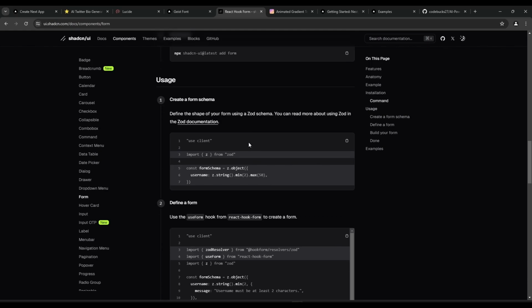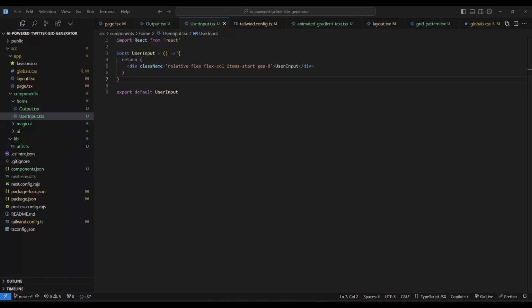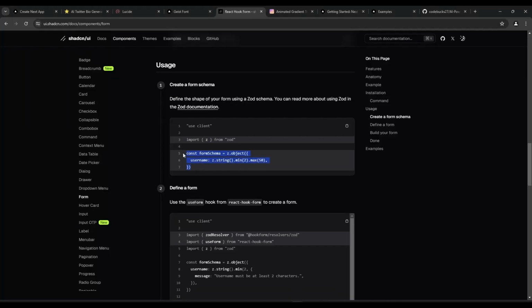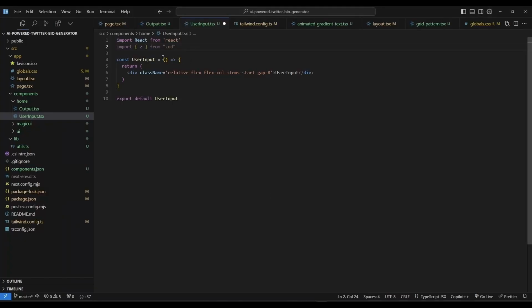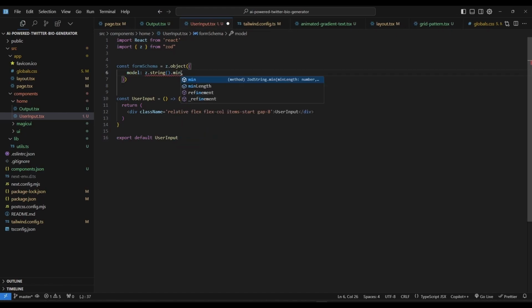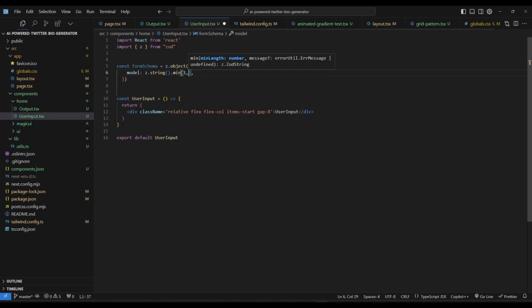So first, as mentioned here, let's import the zod. And let's create this form schema. So instead of this username, first let's write model. The type of the model should be string, and it should be required, so we can have something like minimum length of this string should be at least 1, and the error message you can add something like model is required.